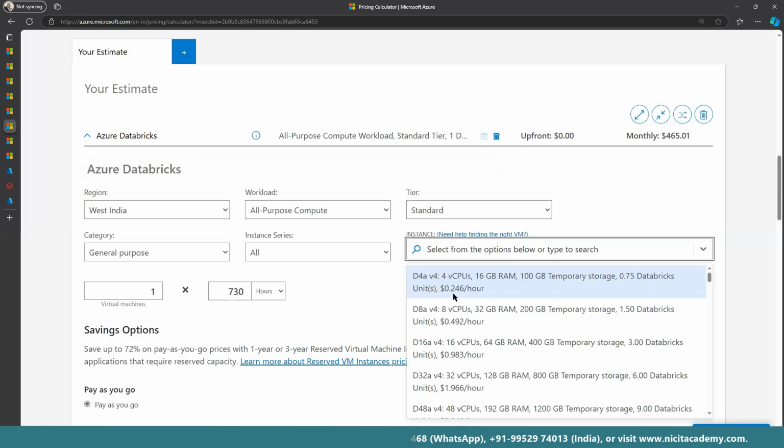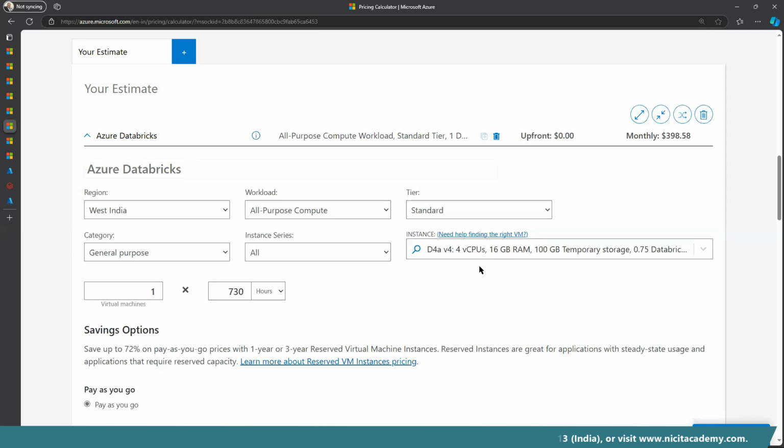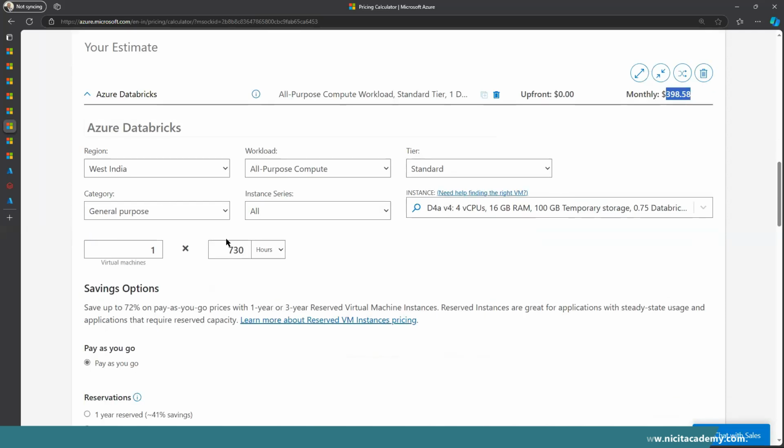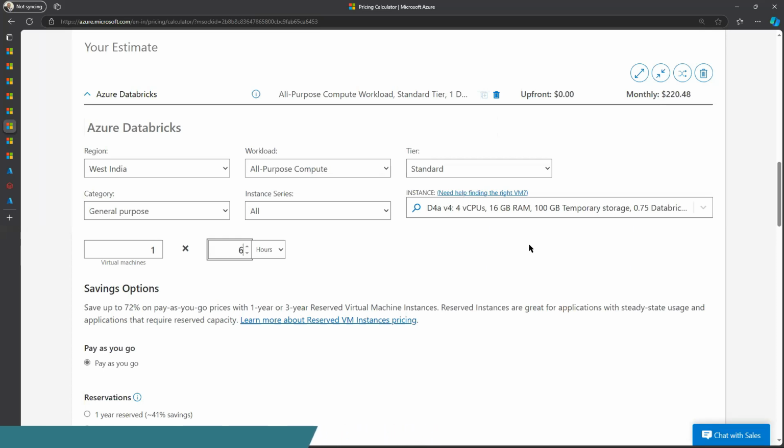Which means it's going to cost me $0.246 per hour. Okay. So if I'm going to use this resource, it's going to cost me this much per hour. And if I see the monthly estimate, it's going to be costing me around $400. And with this, I will be using, let's say, one virtual machine. It's going to cost me for 730 hours. So let's say if I am going to practice for 2 hours a day, for 30 days, it's going to be 60 hours.